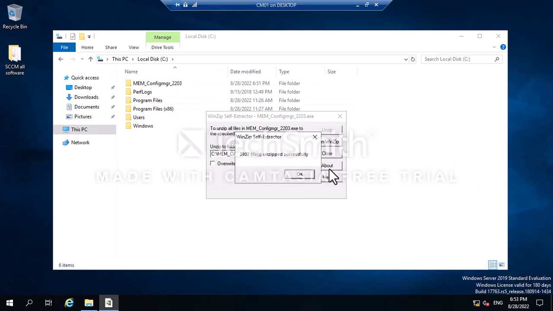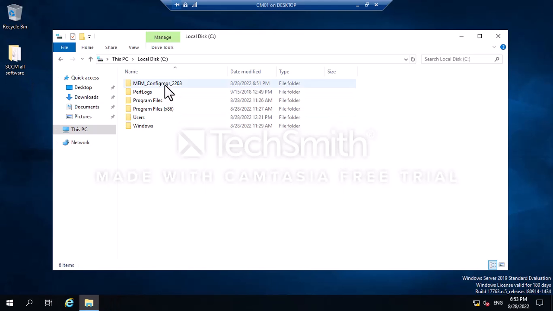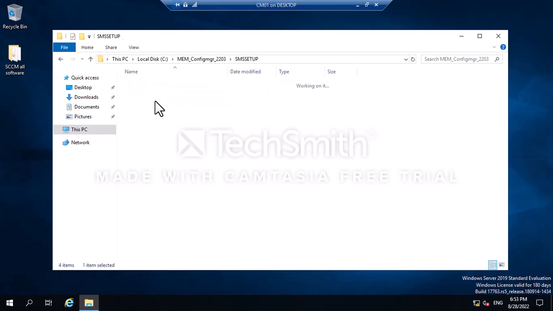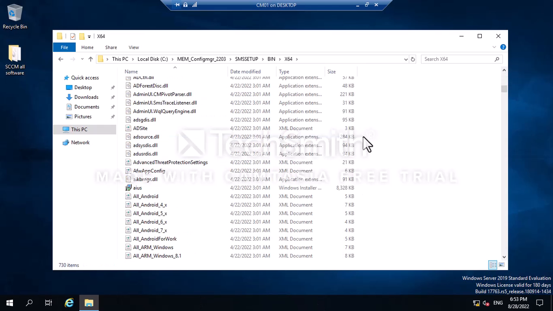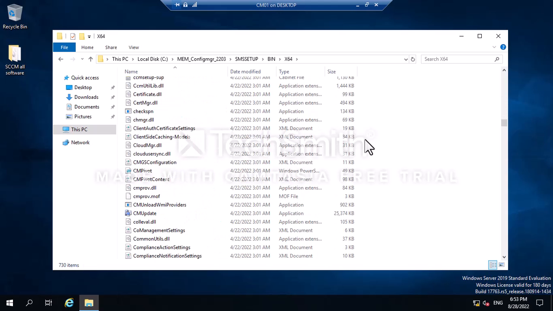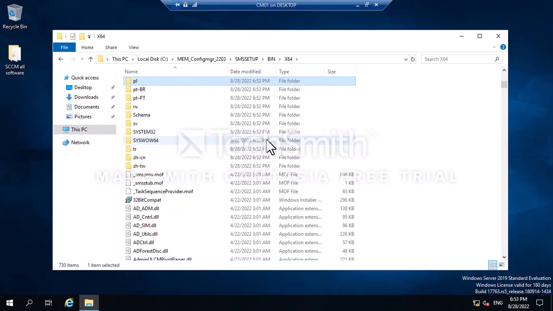Now unzip has successfully completed, then you can click on your setup file. Inside the CCM setup folder you can click on bin. Inside bin, x64, here you can find prereq, like you can filter out, click on prereq.